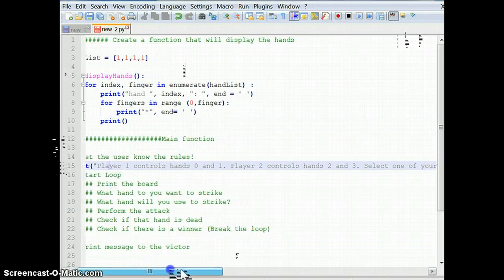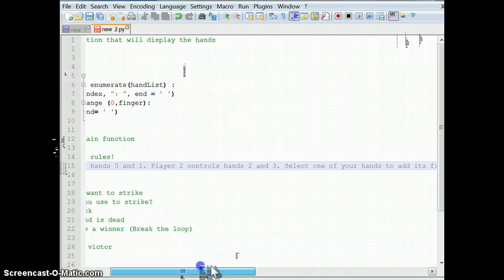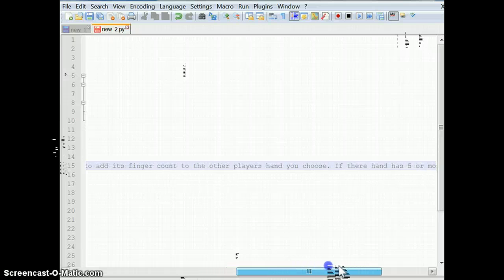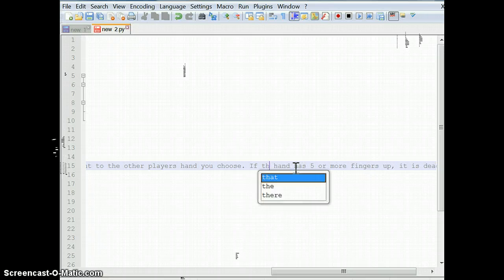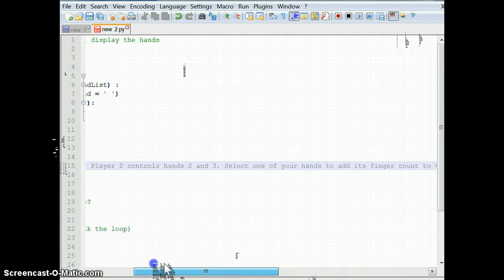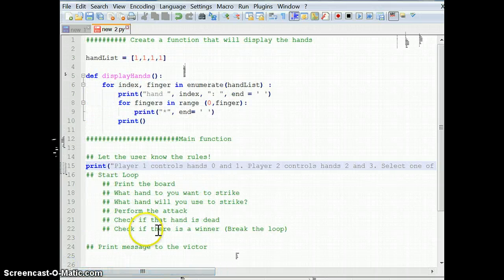Okay, player 1 controls hands 0 and 1. Player 2 controls hands 2 and 3. Select one of your hands to add its finger count to the other player's hand you choose. If their hand has 5 or more fingers up, it's gone, okay? Last person to have both their hands up wins, just like you saw at the beginning of the video.